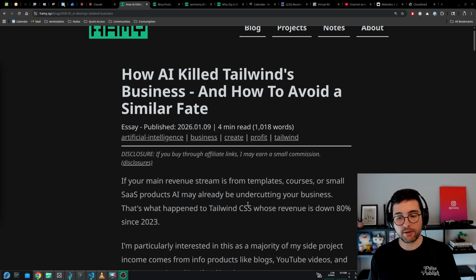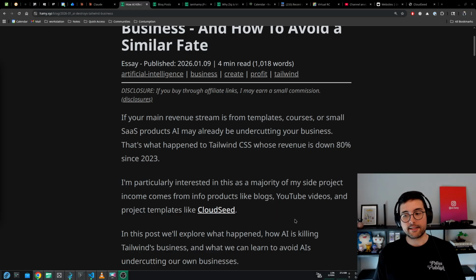since 2023. Now, I'm particularly interested in this as a majority of my side project income comes from info products like blogs, YouTube videos, and project templates like Cloudseed, all of which are particularly vulnerable to this kind of arbitrage. And so in this post, we'll explore what happened, how AI is killing Tailwind's business, and what we can learn to avoid AI's undercutting our own businesses going forward.